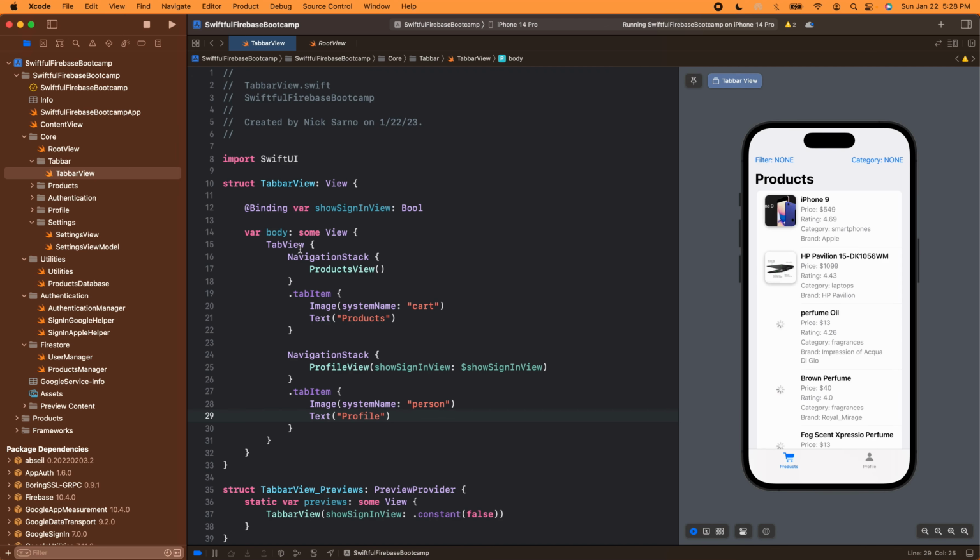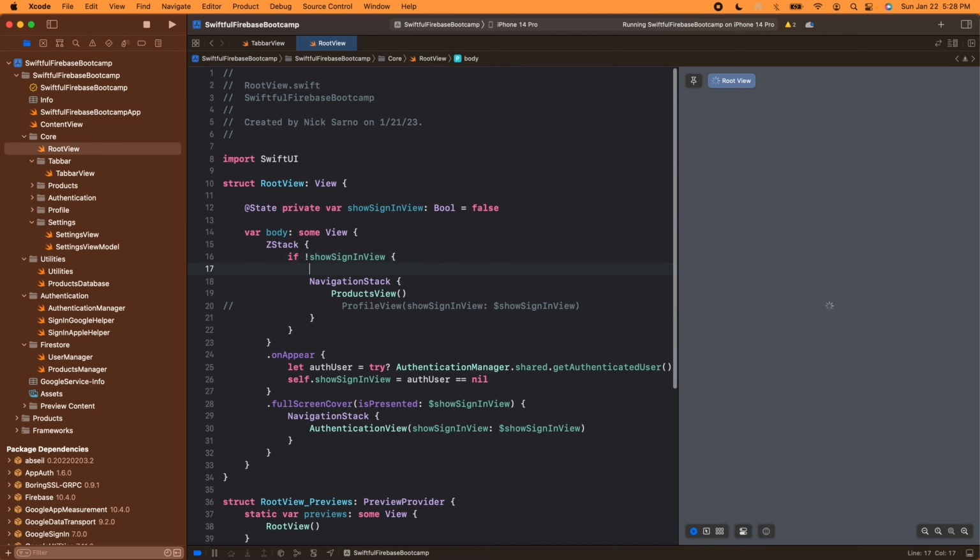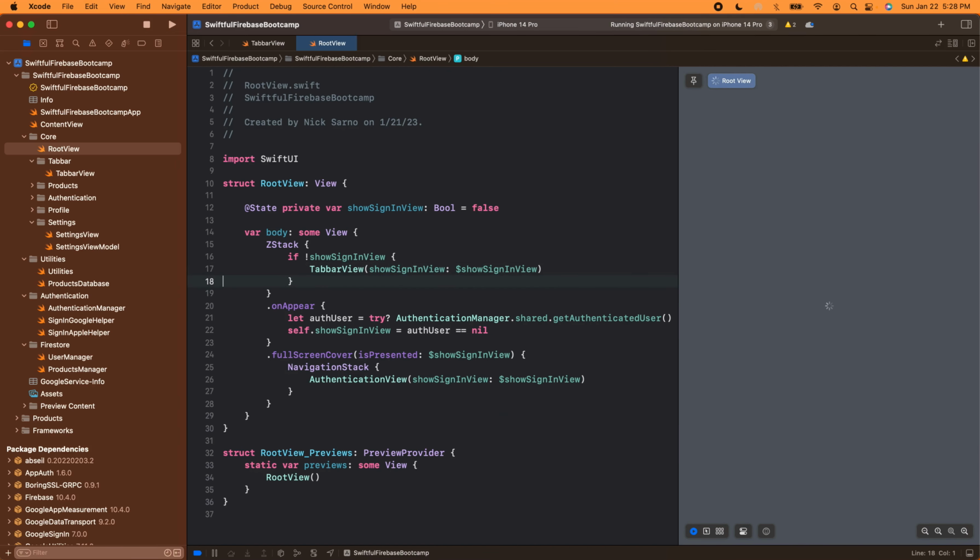Before we move forward, let's run our app, make sure that this works. So put our tab bar view at the root here. So we can just put here a tab bar view, a show sign in view. I'm going to delete this. Look how nice and clean the root of our app is now.